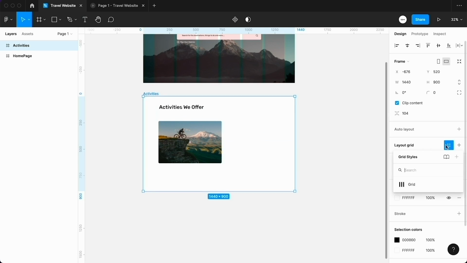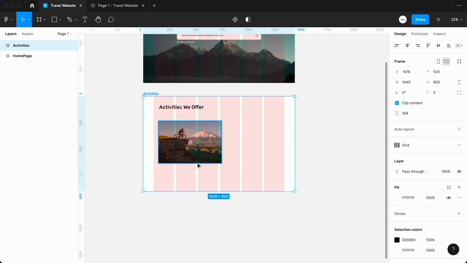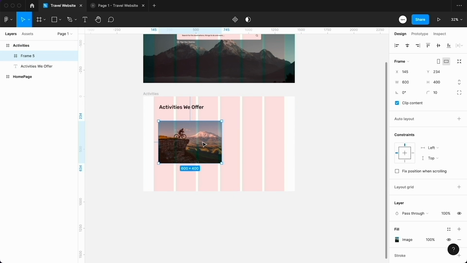Let's turn on the grid. For that, select the frame and click here and select the grid that we have created and arrange this image with respect to the grid and put this image into the center.